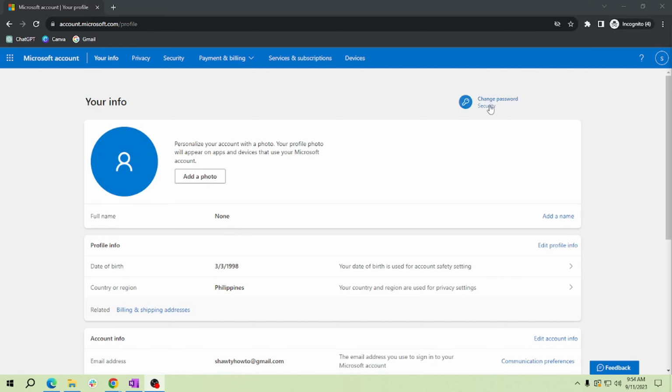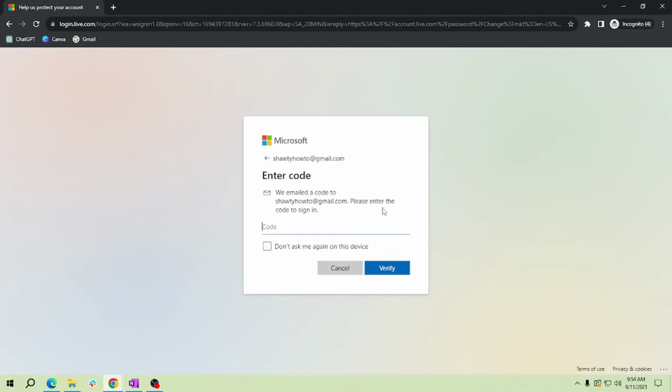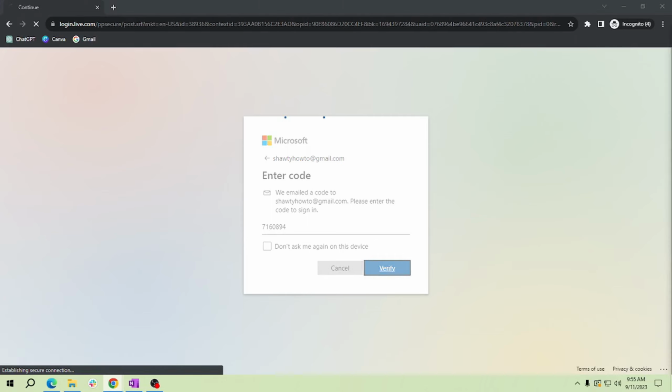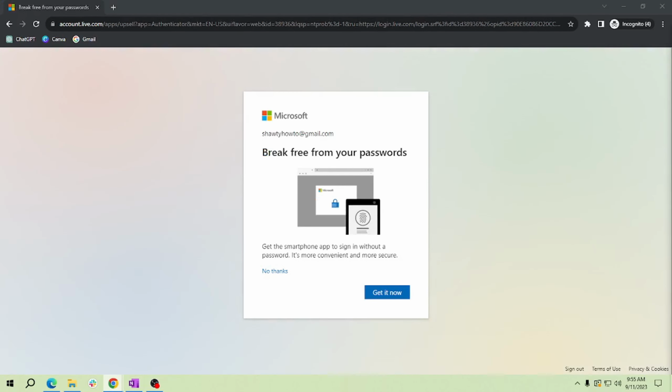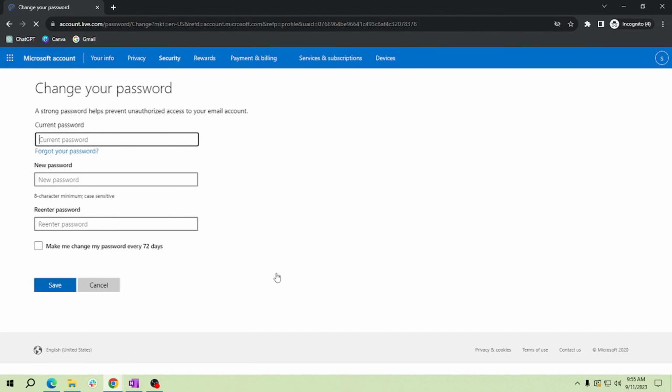So let's click here. This one. So please check your email address for the code and you need to enter it here. So let's check for the code. So here's the code. I will copy it and then paste here. Now click verify. So we'll just click no thanks for now.